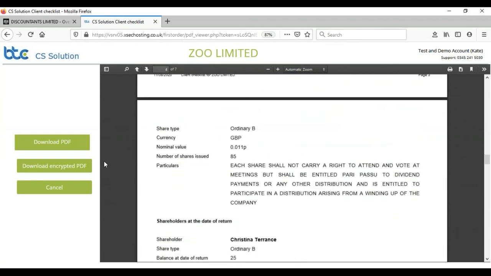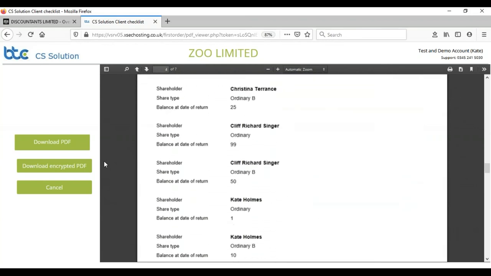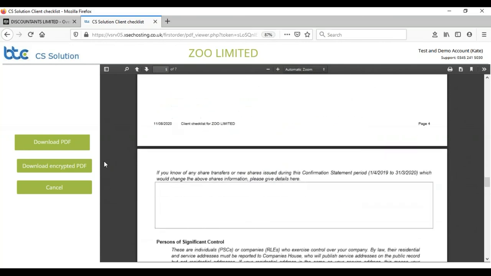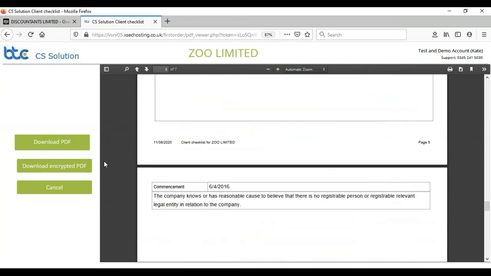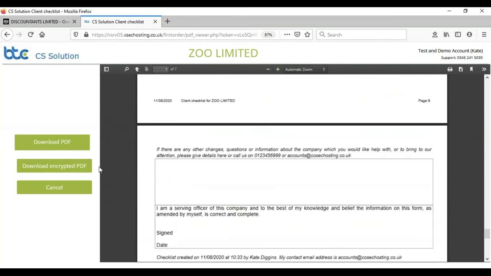So here we have share classes, shareholders, and so on. And so they just look at that and say, yeah, that's okay, and then sign that off. There's a little box at the bottom.